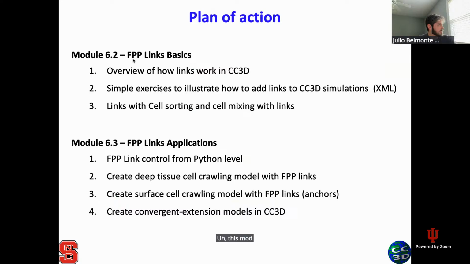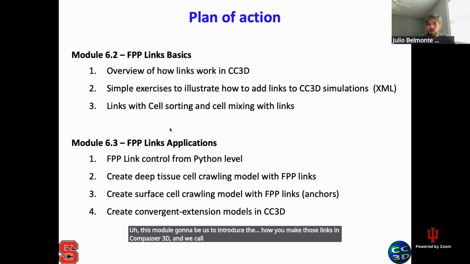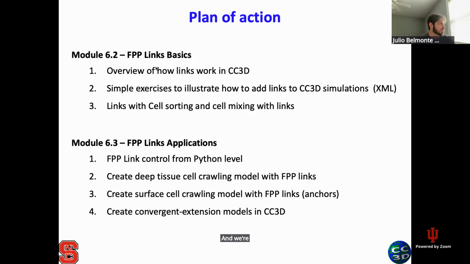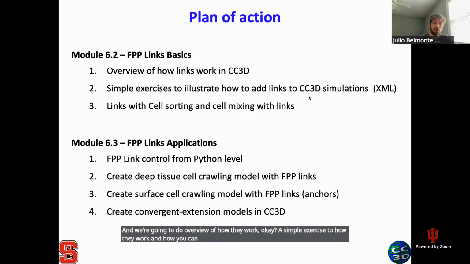This module is going to introduce how you make links in CompuCell3D, and we call these links focal point plasticity, or FPP for short. We're going to give an overview of how they work, do a simple exercise on how they work, and show how you can manipulate and set the parameters at the XML level.